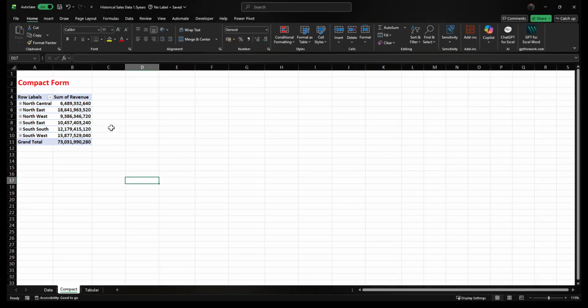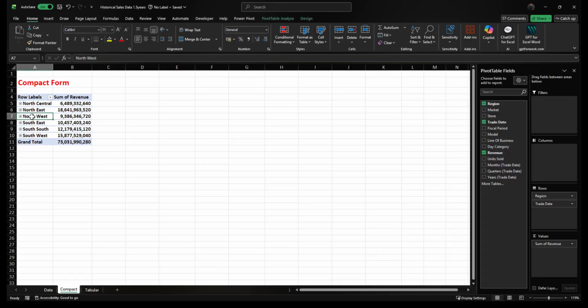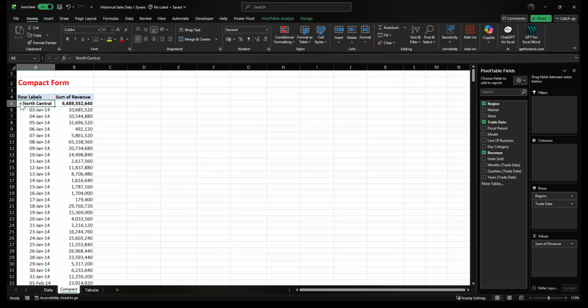So right now, I'm currently in Excel, and I already have my pivot table created. This is my pivot table. By default, pivot tables use the compact form. Now, what is the compact form? The compact form is simply you having columns arranged in rows. You have all the row fields stacked into one column.